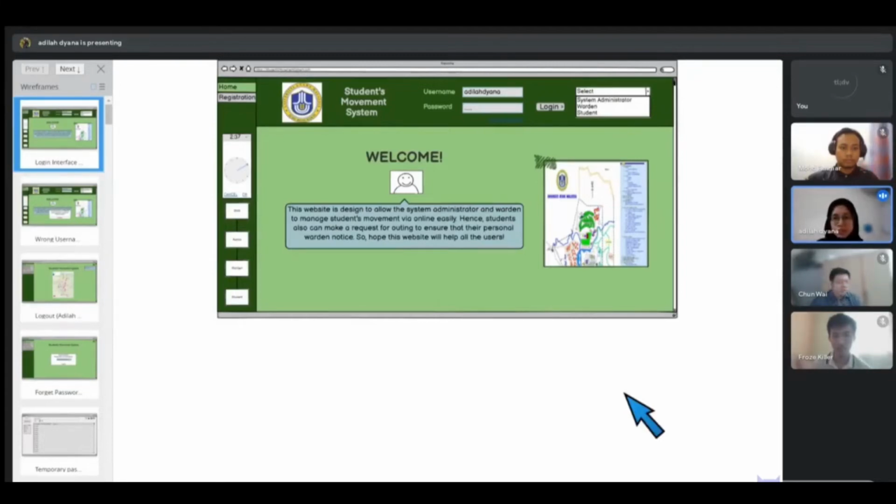First, I will introduce my teammates, which are Ammar, Chun Wai, and Tzong Ying. And my name is Nur Adilah Diyana binti Jeffry. My matric number is 277048. We are from Group 2. We present about the students' movement system.